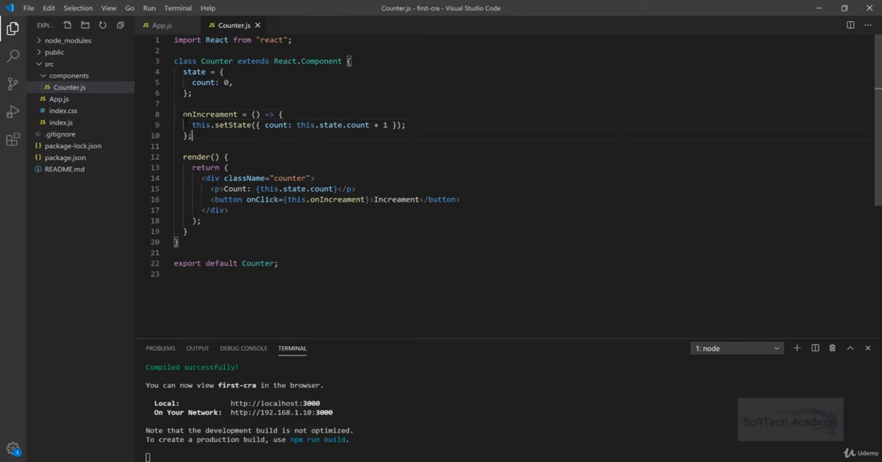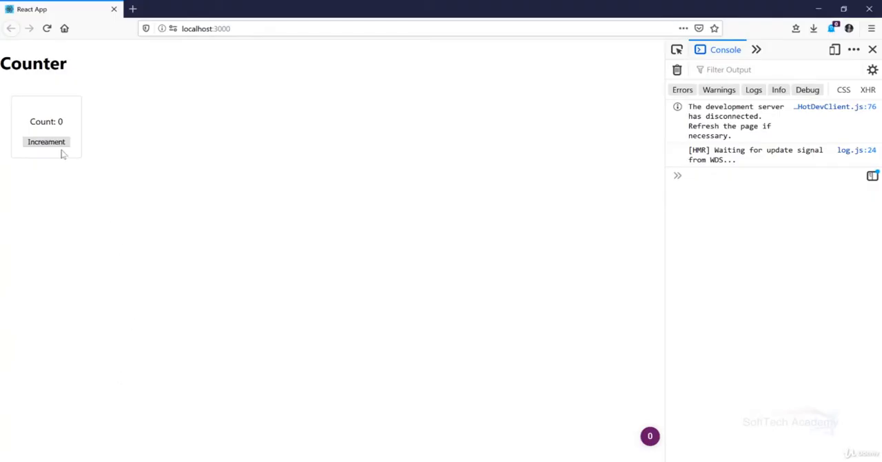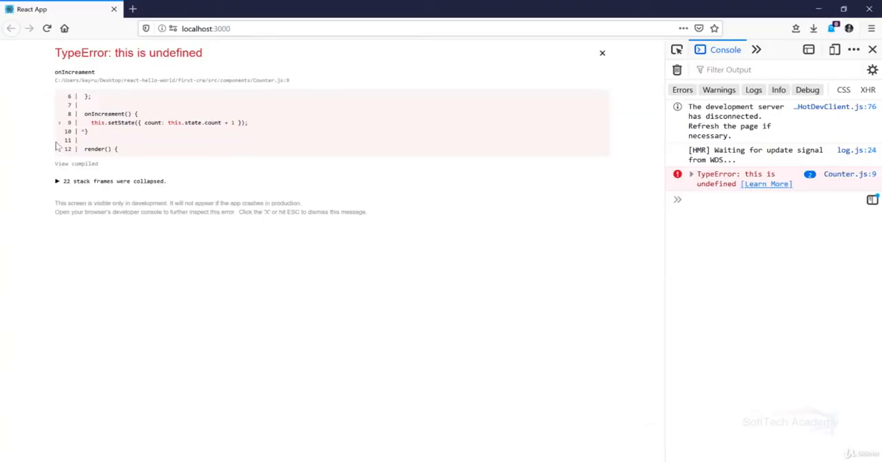Before going into the arrow function, let's make it a plain function rather than an arrow function and see what happens. I will simply delete this arrow, and this will make the function a normal function that we use in JavaScript. Let's see what happens when we hit the increment button. See, we ran into some error, right? Because it is saying this is undefined.